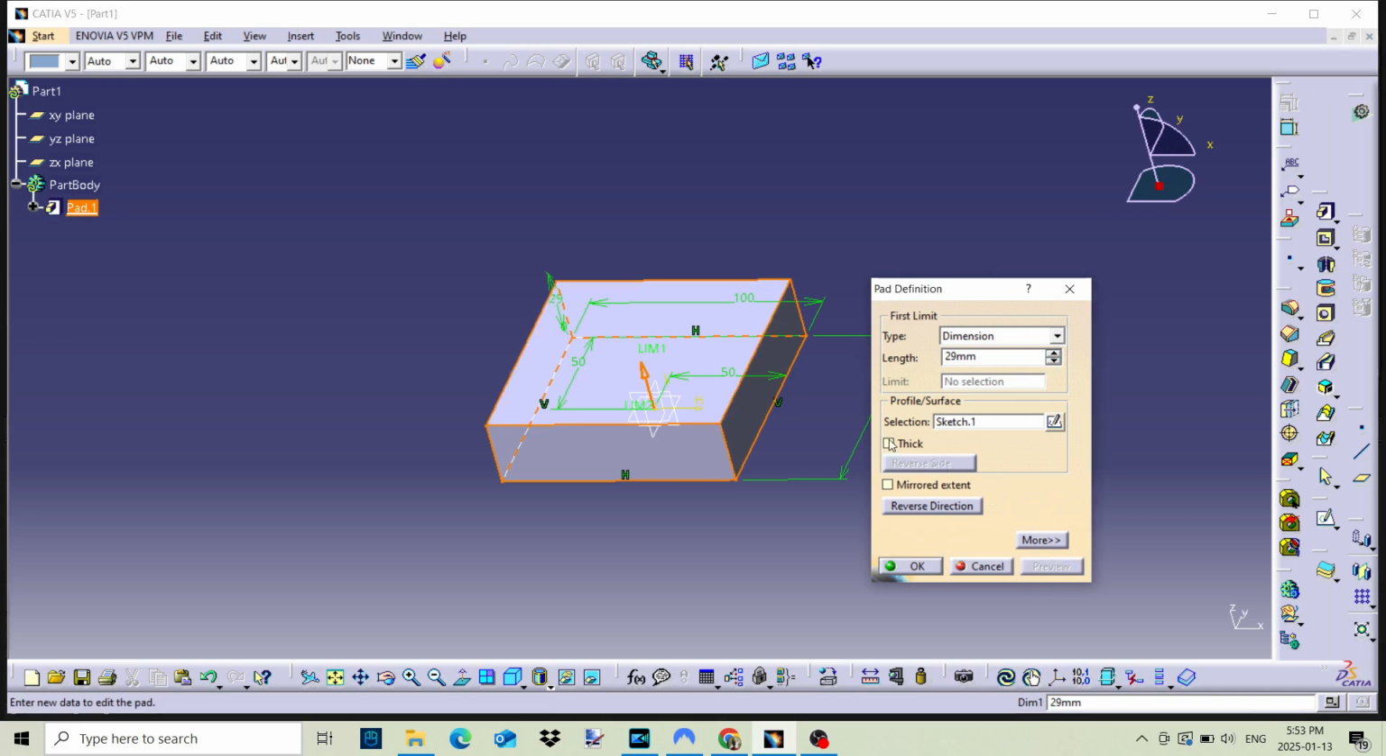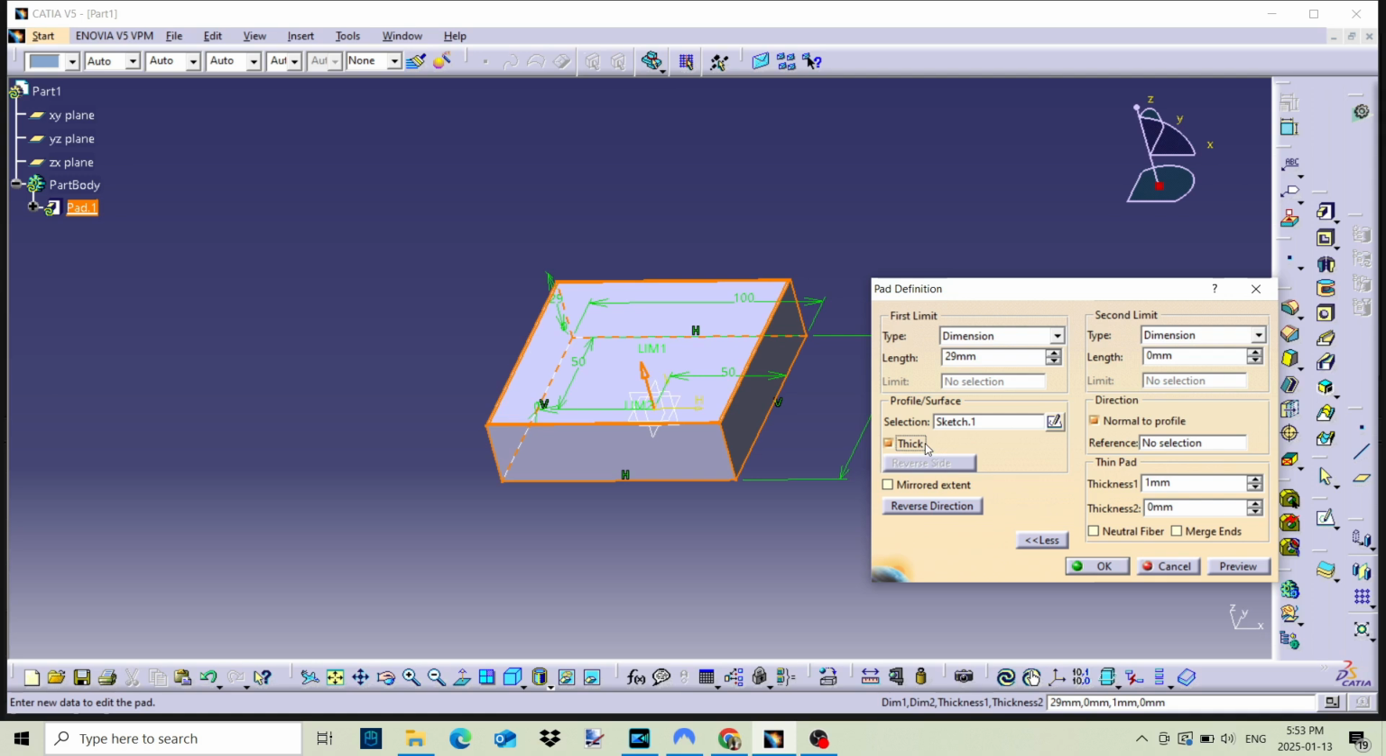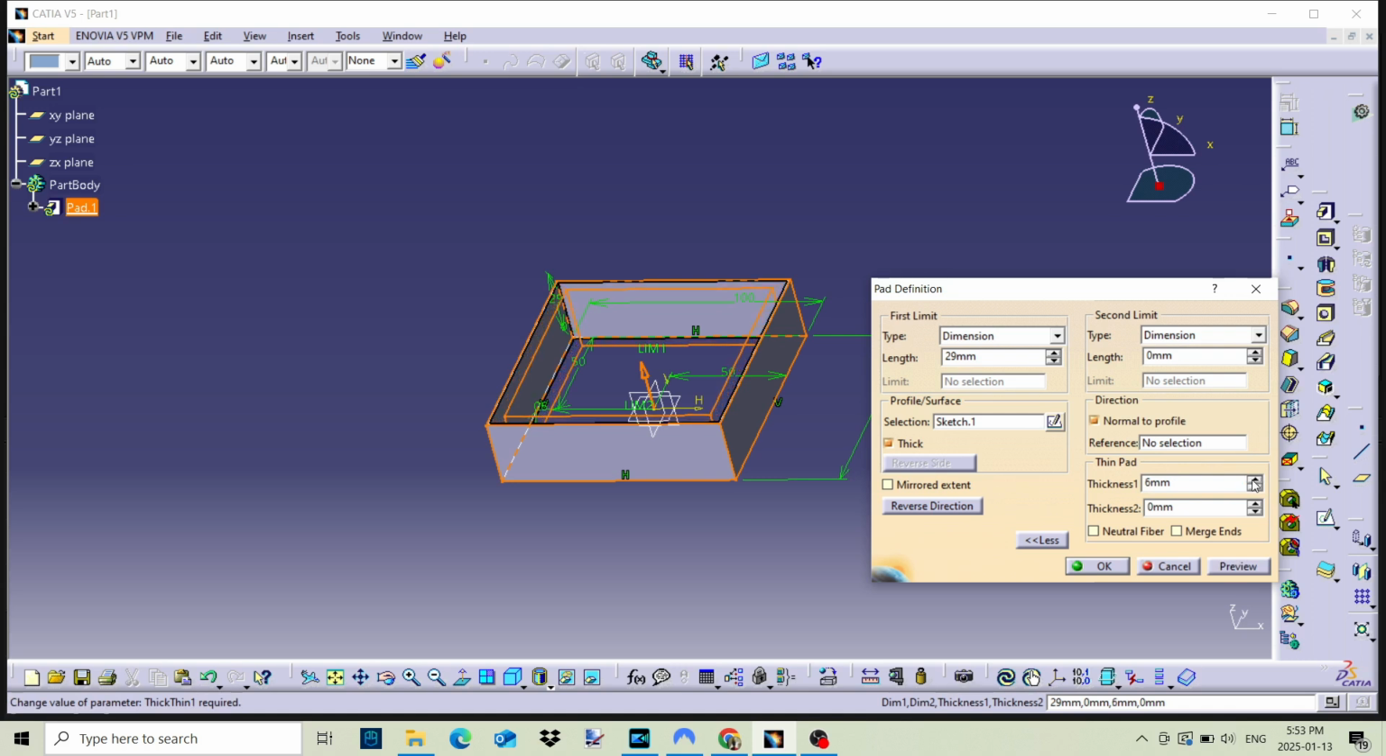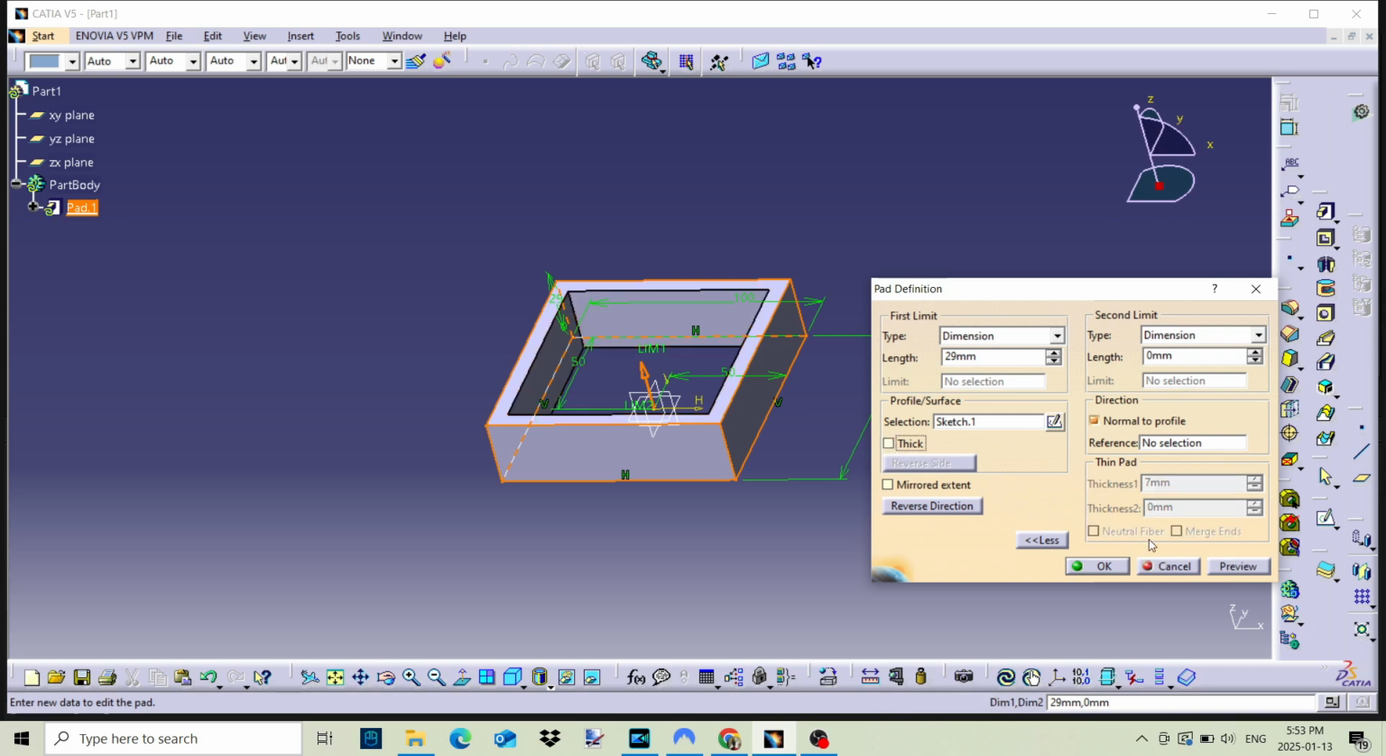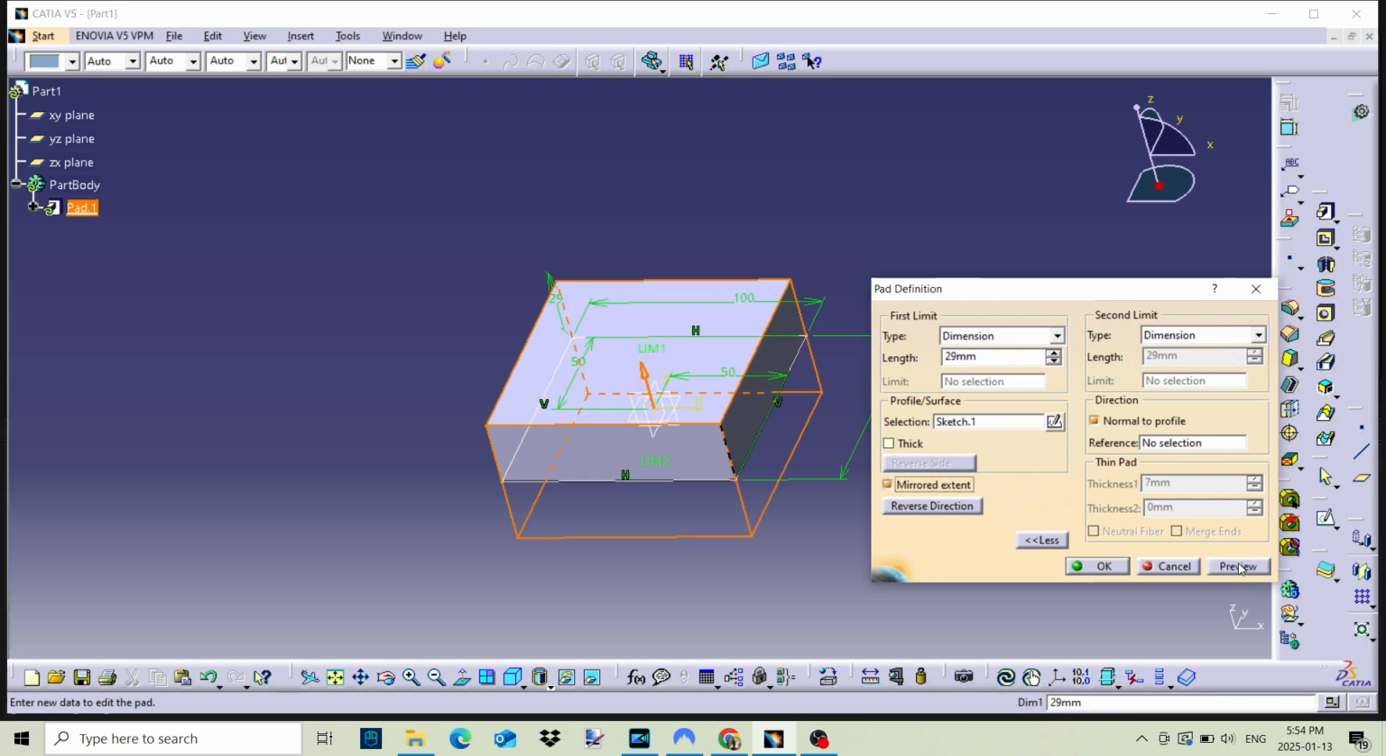Selecting the thick radio button will give a wall thickness type result. The thickness is controlled with the thick controls. The mirrored radio button will put the sketch plane in the center of the part, and any length changes that are applied will change both sides.